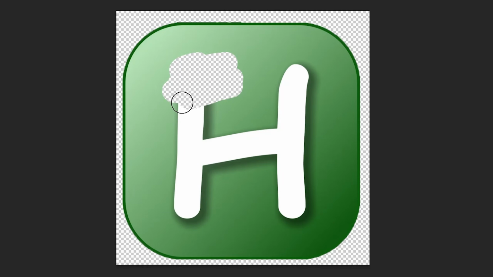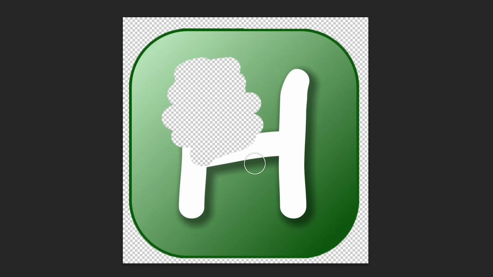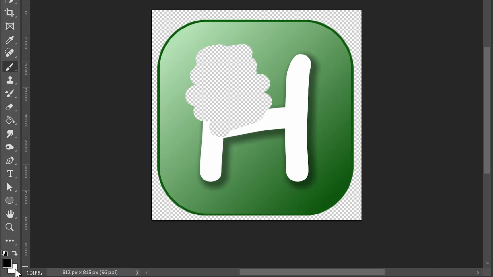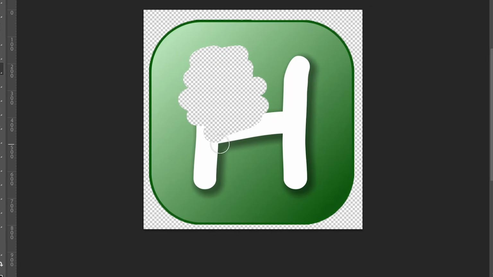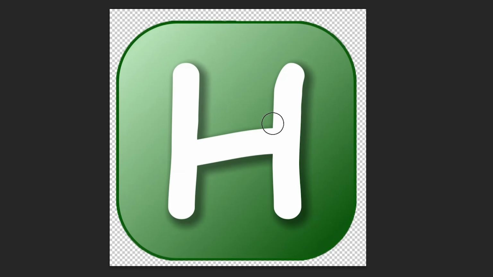So if I paint here with black, it's going to hide the logo, and you'll notice that in the mask's preview, that spot also became black. If I want to unhide this, I'm going to switch my foreground and my background color by clicking X on my keyboard. If you click X, it switches between both colors. So I'm going to pick white and paint it back in. Now this area becomes white on the mask and the pixels on this logo reveal themselves.